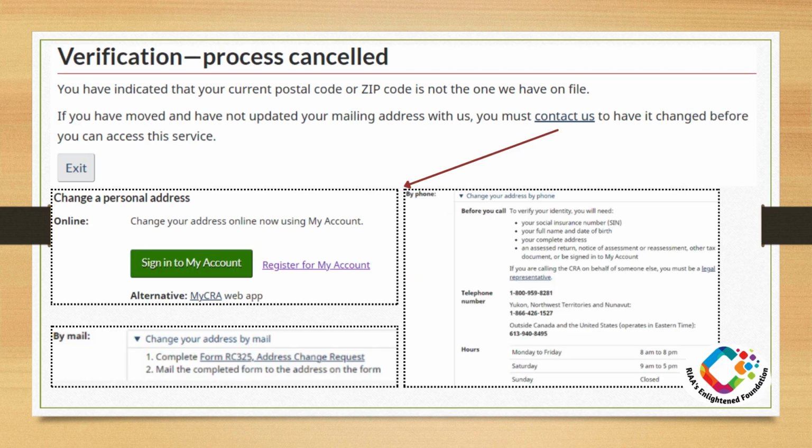By selecting option 2, it will give us this window where it says the verification process is cancelled. But it gives us the option written as Contact Us. So once you click that, it will give you the information on how to update your address.